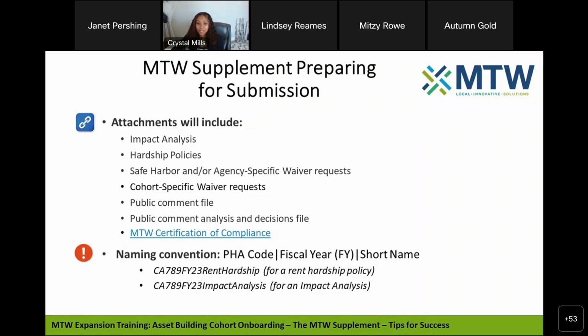And finally, there is the MTW certifications of compliance that needs to be signed. You need to scan it and upload it in the online form. And please make sure that this is a recently signed version of the certification form. That's another thing that we've found: we'll see something dated in 2020, or early 2022, and that would not be the most recent version. We want to make sure that your board is signing off on what is most recently being requested to submit, and what you are going to be implementing.